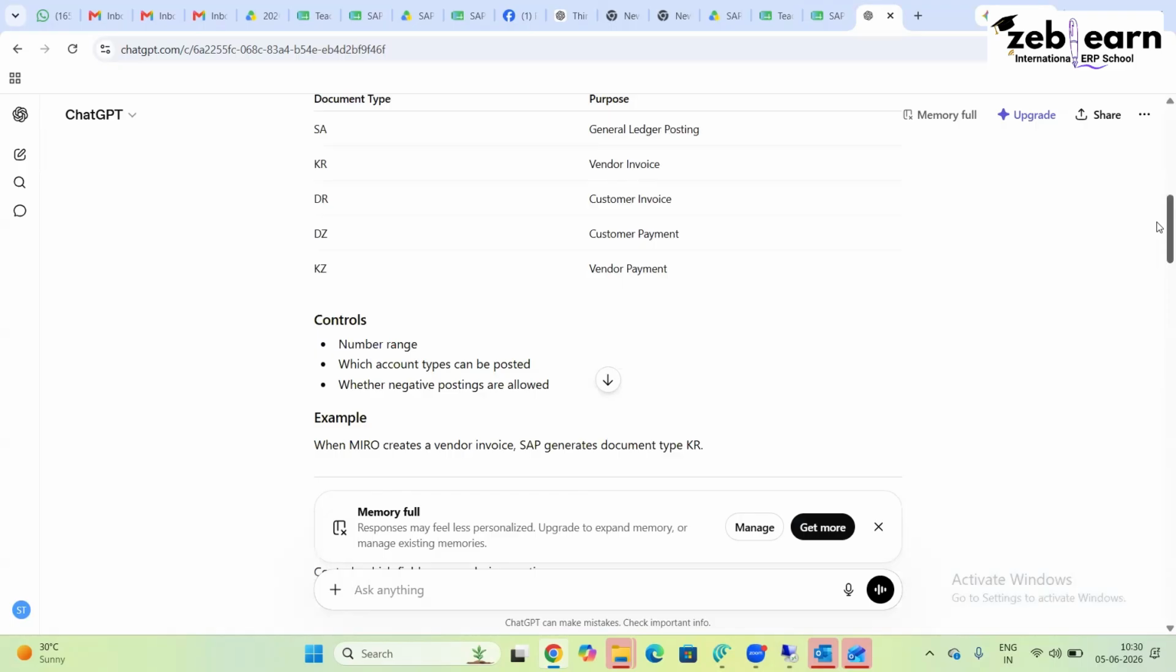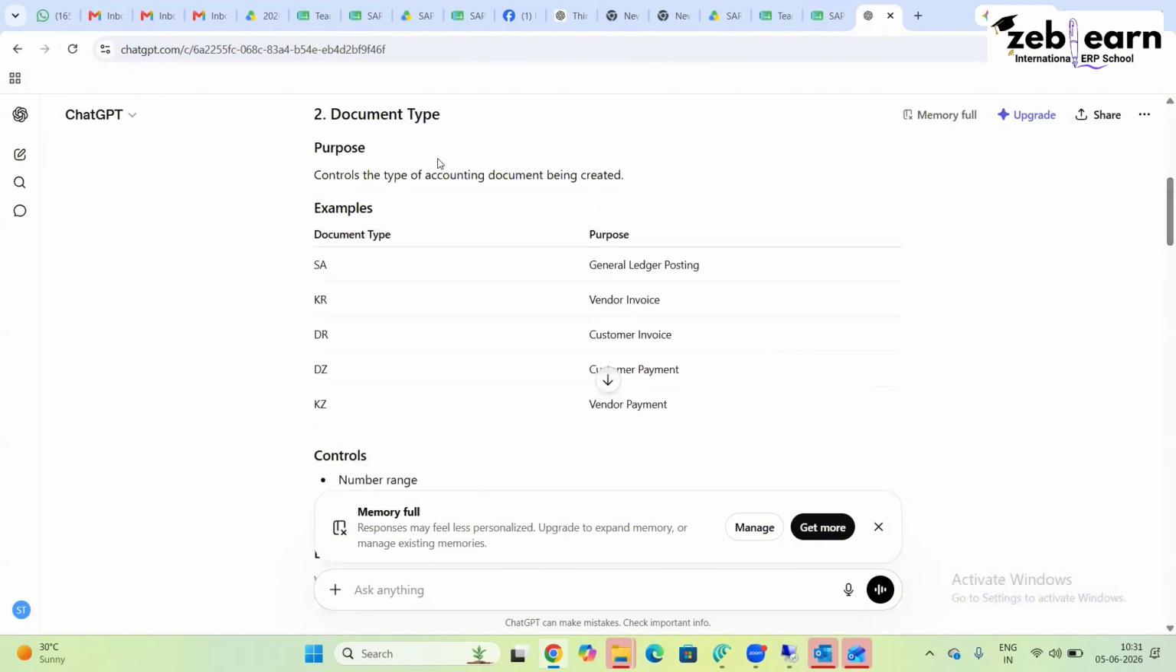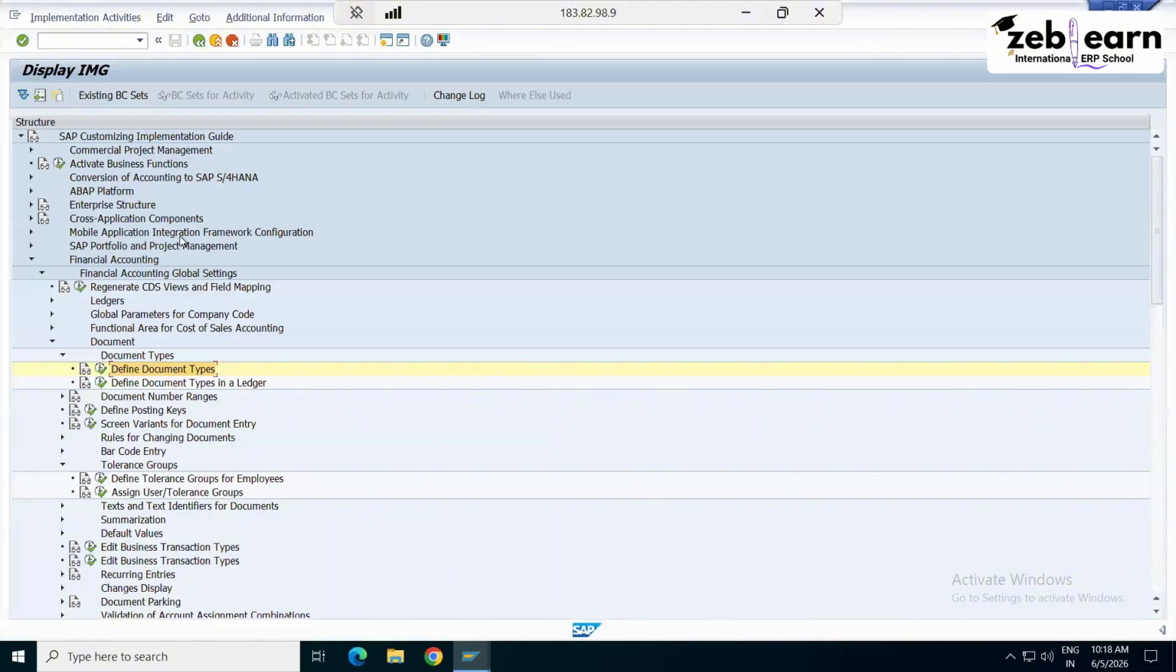So, it controls the number range, which account types can be posted, whether negative postings are allowed, yes or no. So these are document types. What is the purpose of document type? Controls the type of accounting document created. Clear? We saw the document type and which accounting document type it creates. Yes or no, everyone?